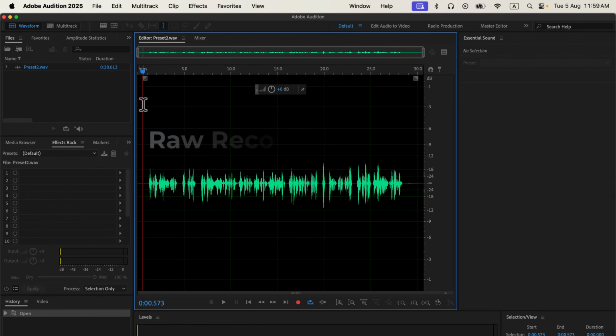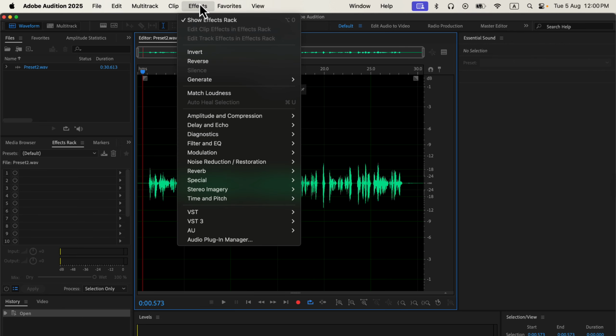When you record audio, it doesn't always sound perfect right out of the mic. It might be too quiet, too noisy, or just not ready to be used in a professional project or to be uploaded online. That's why you need to do some audio processing, and to process audio in Audition, you'll use the Effects menu. Inside the Effects menu, you'll find two main types of effects.